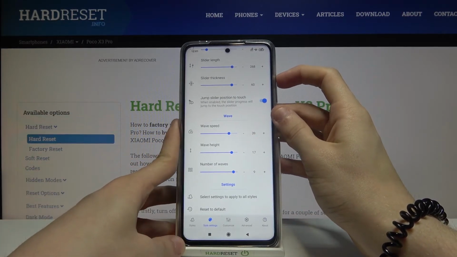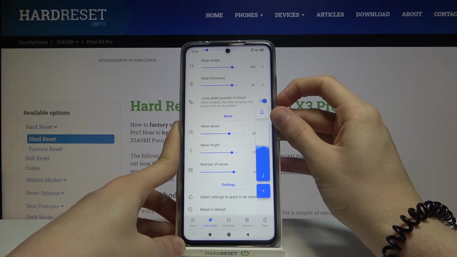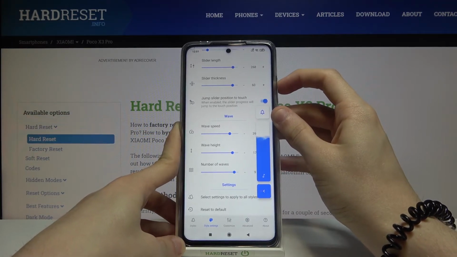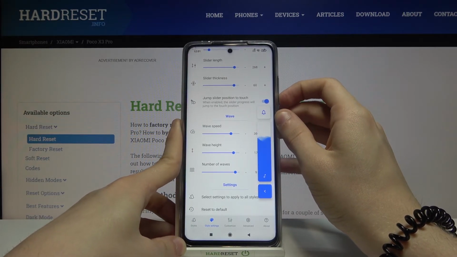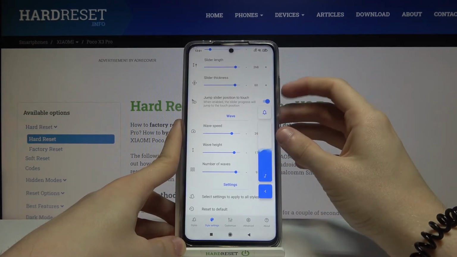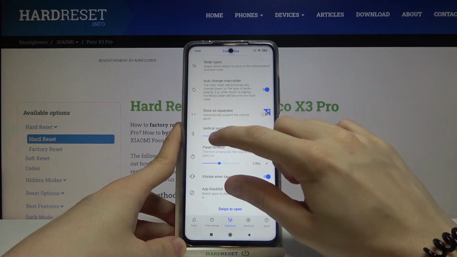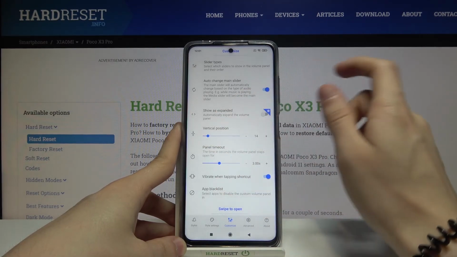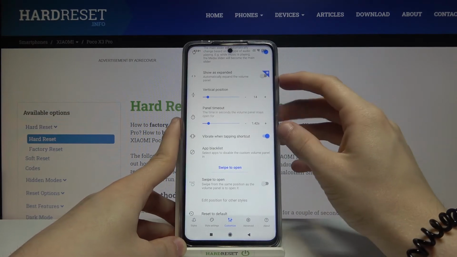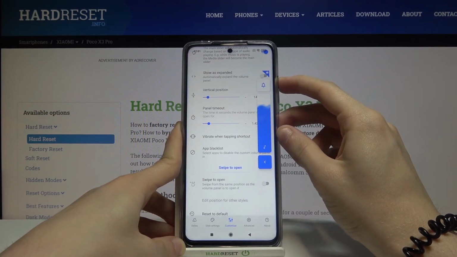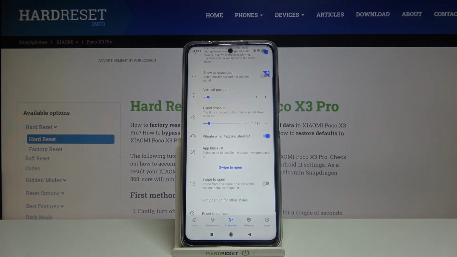Now let's give it a try, and as you can see, the volume panel is way larger than before, and the animation is faster and well, it's longer, of course. We can also go to customize, choose the vertical position of the slider, choose the panel timeout, and yeah, there are many other things you can do with your volume panel.